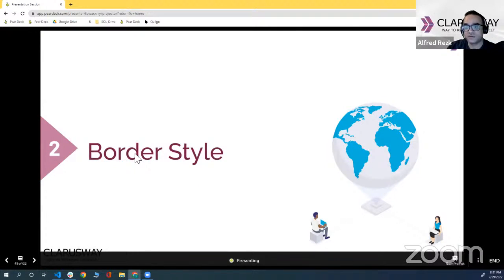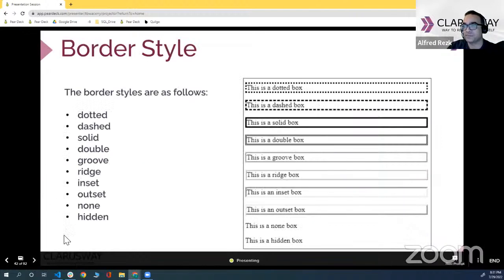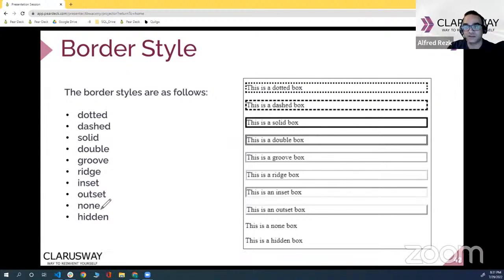So let's start with the very first CSS property, border style. Here is a list of all the styles that you can use. You can use hidden, you can use none. What is the difference between hidden and none? None means none. It has zero length, zero thickness. But hidden could have 5 pixels, but I'm hiding it. So it will take 5 pixels from the surrounding, but I'm hiding it. So it will add some extra space to the element, right?